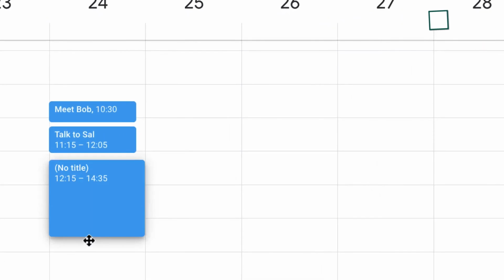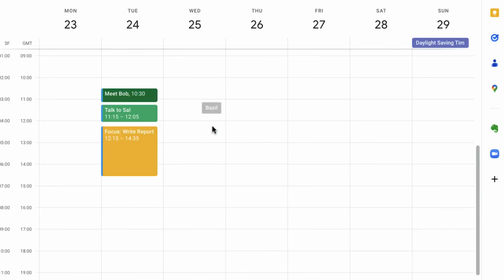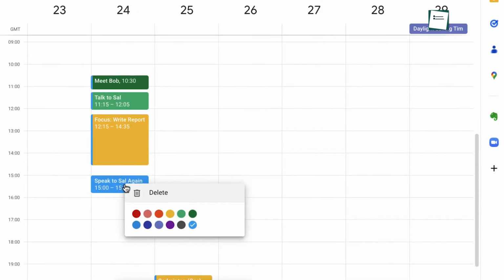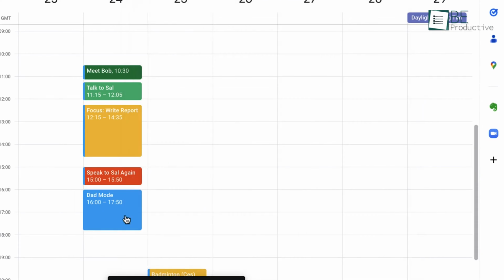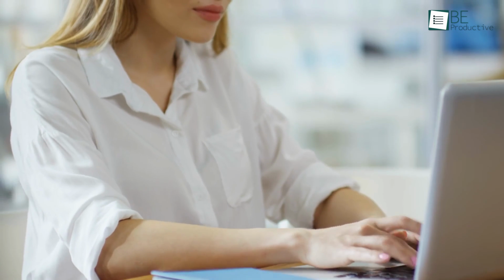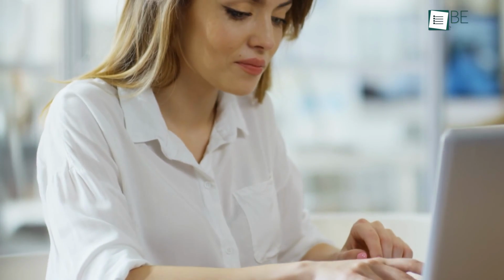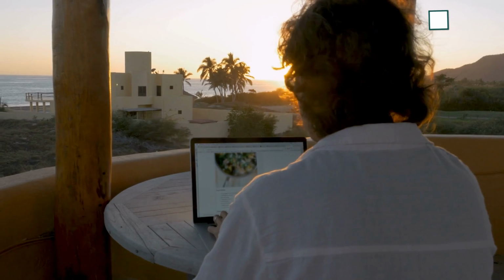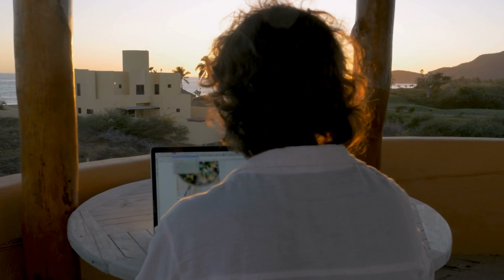Another remarkable feature was the time blocking feature, which made it possible for us to allocate specific time slots for different tasks. This ensured that we stayed on track throughout the day and were able to complete all of our tasks in a timely manner. For example, we would schedule an hour in the morning for checking emails and then allocate 2 hours in the afternoon for completing a specific project.